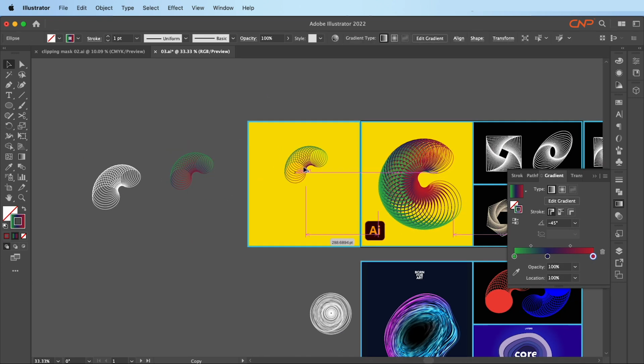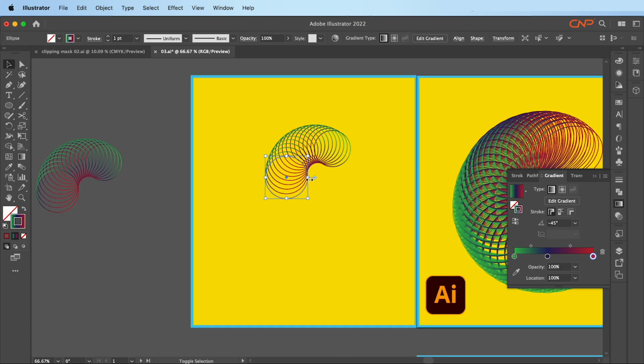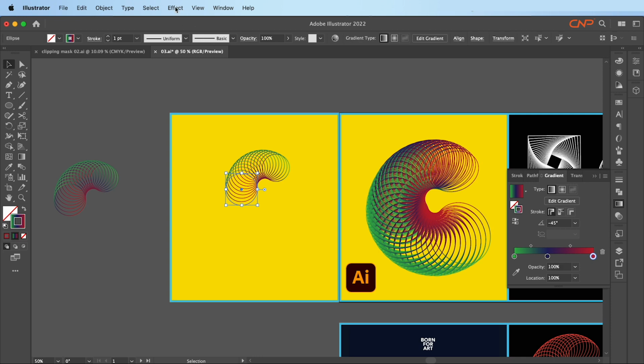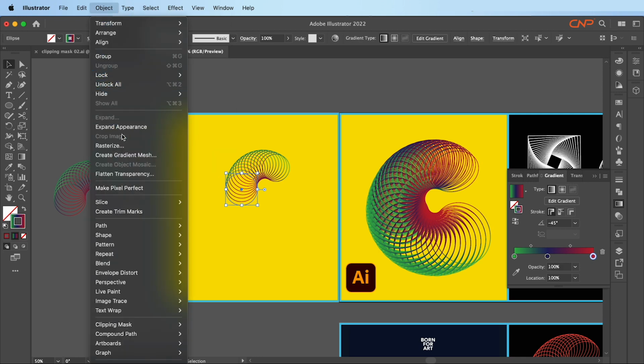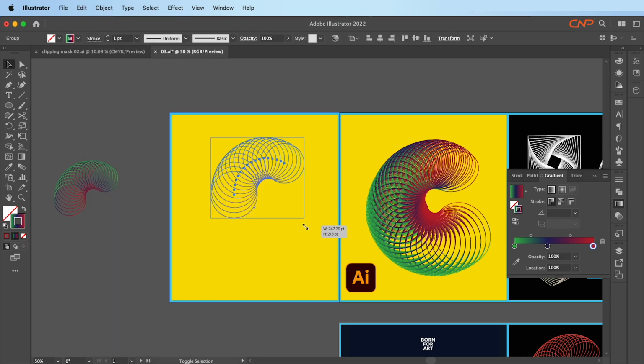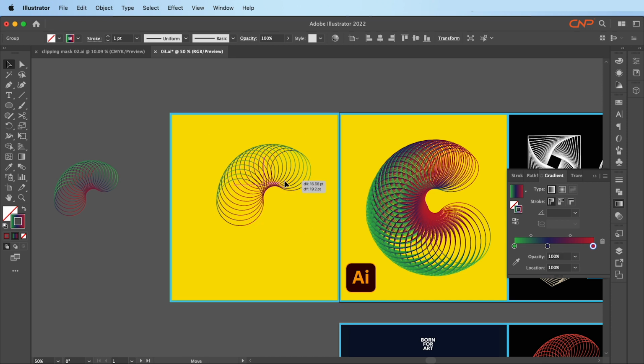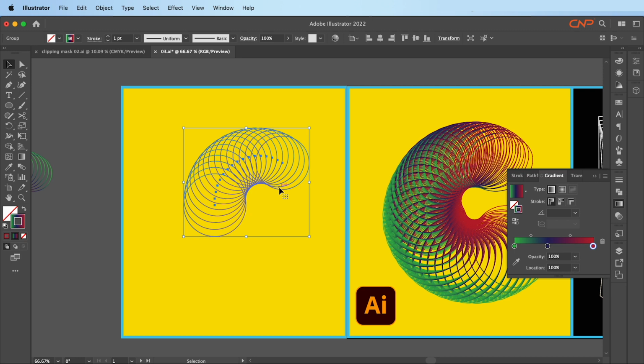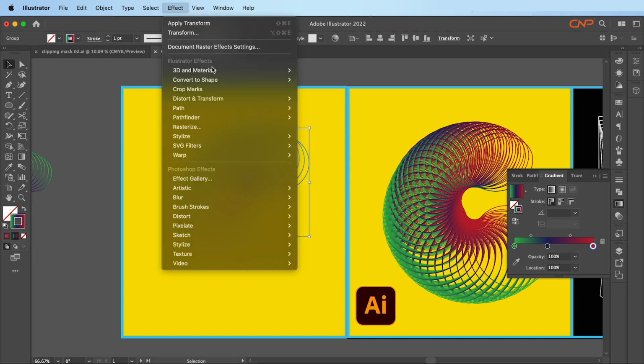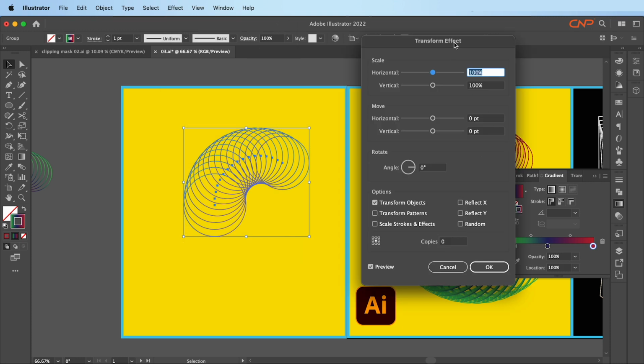Now we'll just bring it in here, okay, and let's increase the size a little bit, or maybe I'll first expand it. So I'll go to Object, Expand Appearance, okay, and here we get a shape similar to this. Make it a little bit larger by scaling it up. Now let's apply the transform option. I'll go to Effect, Transform, Transform, right, and here is the magic.